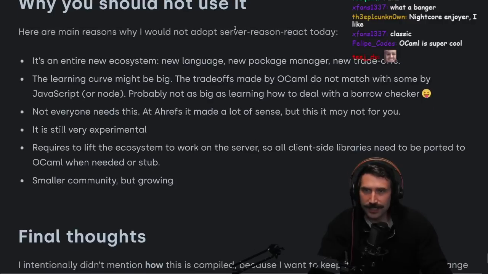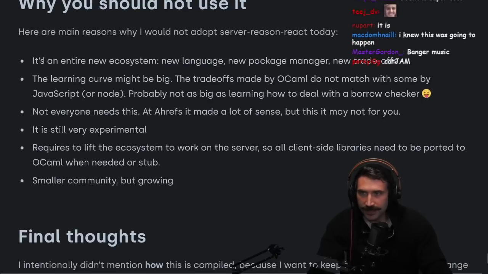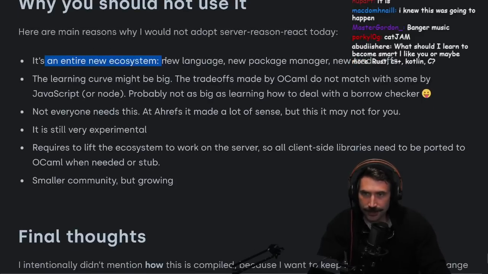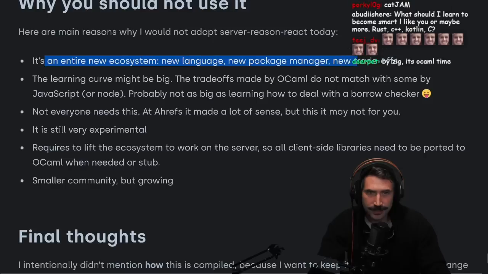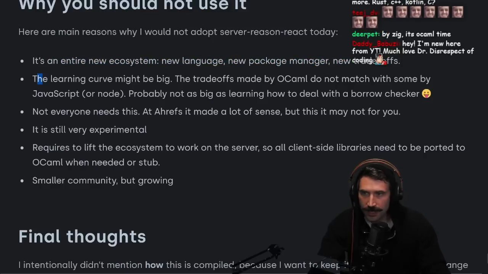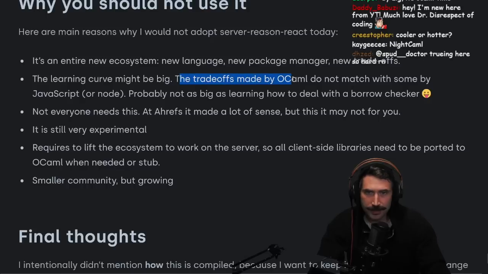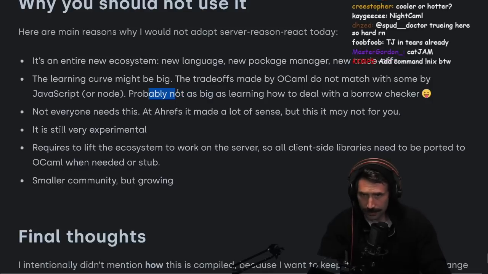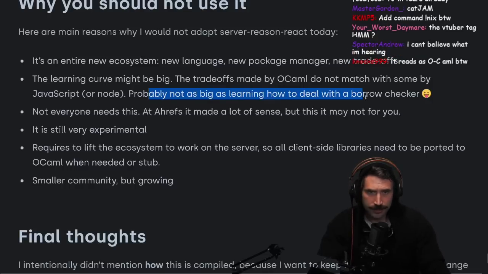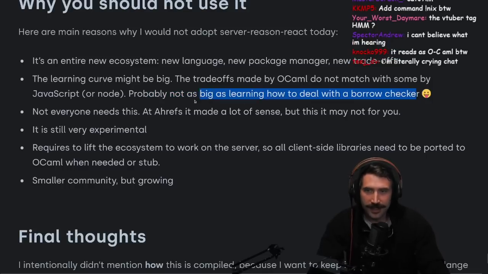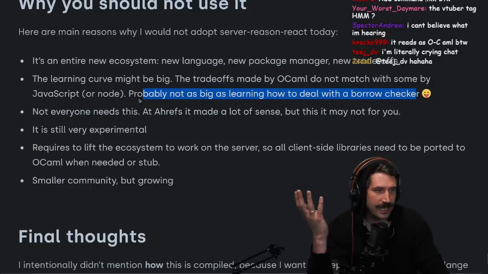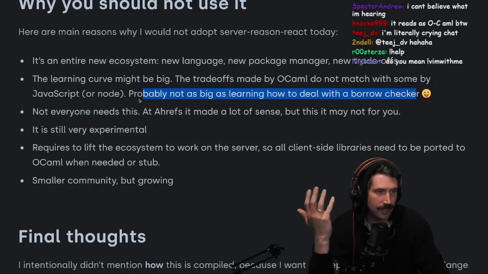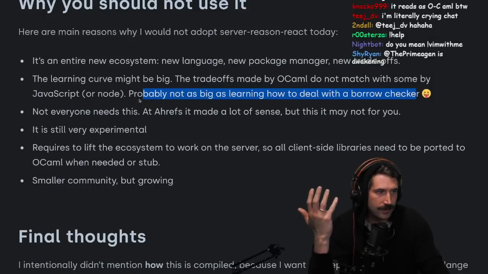Let's see. The main reasons why I would not adopt this today. It's an entire new ecosystem. New language, new package manager, new trade-offs. Okay. The learning curve might be big. The trade-offs made by OCaml do not match some of the JavaScript or Node ones. Probably not as big as the learning curve of how to deal with the borrow checker. Okay. See, that's okay. So this is what everyone says, that OCaml is like Rust without the borrow checker. Is this true, TJ?